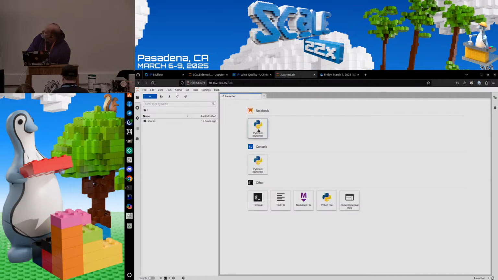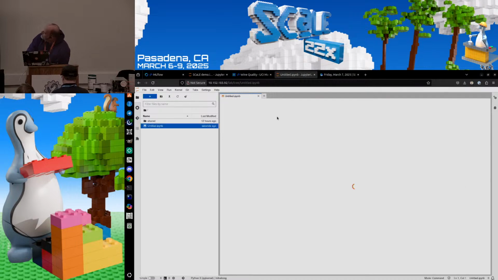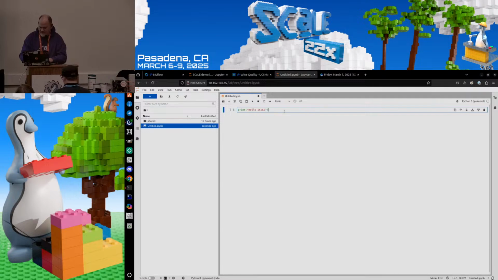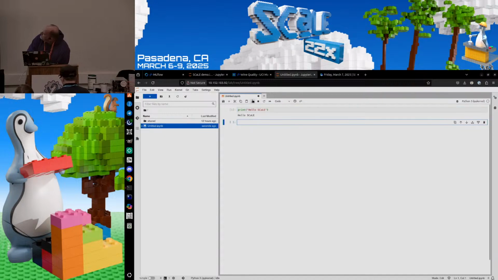So this is inside of that TensorFlow container. I write a little bit of Python and hit run, and you see you can run that little line of Python, right? So this is a notebook.